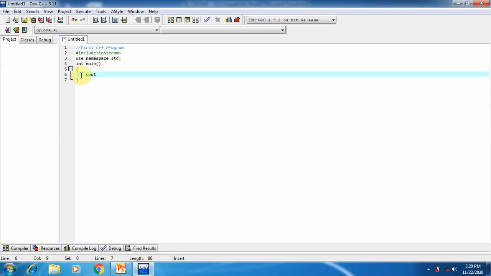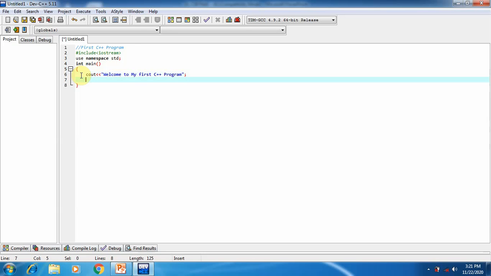Here we use cout, the put to operator, within double quotation. When you type a quotation, automatically the second quotation will also be available. Between these two quotations we type the statement which we want to display on the screen. So, welcome to my first C++ program. This is the statement which I want to display on the screen. After that we should terminate this statement by using a semicolon, which we already know.